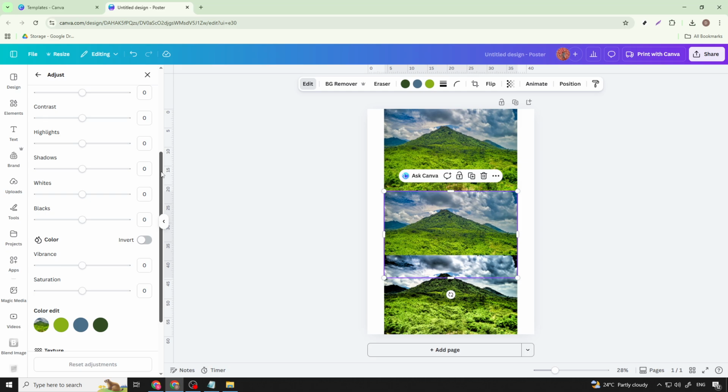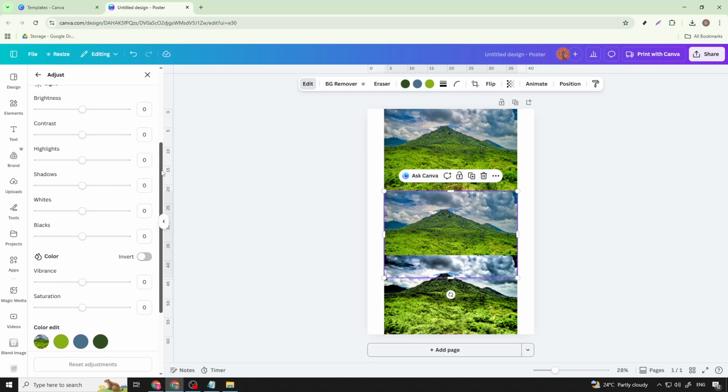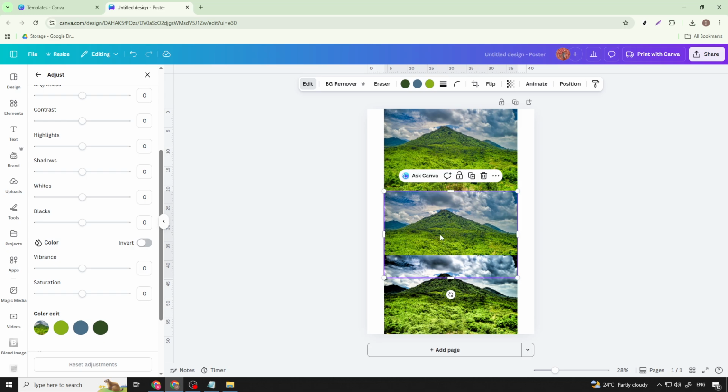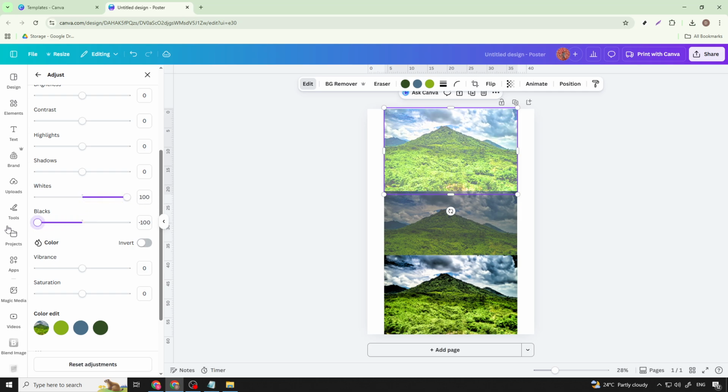Here, you will find several options including black and white and light adjustments. To make your image fully black and white, toggle the black and white option on, then use the light slider to adjust brightness. Dragging it to the right makes your image brighter, while dragging it to the left adds more shadows and depth. This helps you create dramatic, professional-looking monochrome effects.